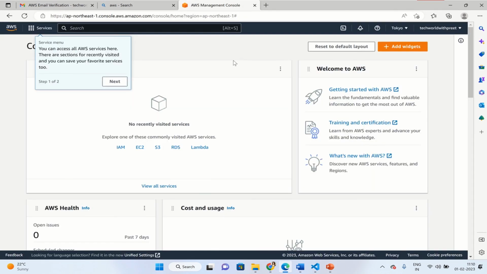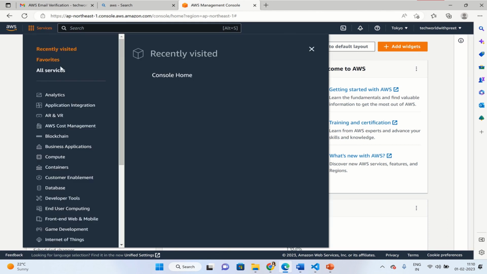So this is the home page for AWS. Here you can click on the services and you can see all the services which are available.